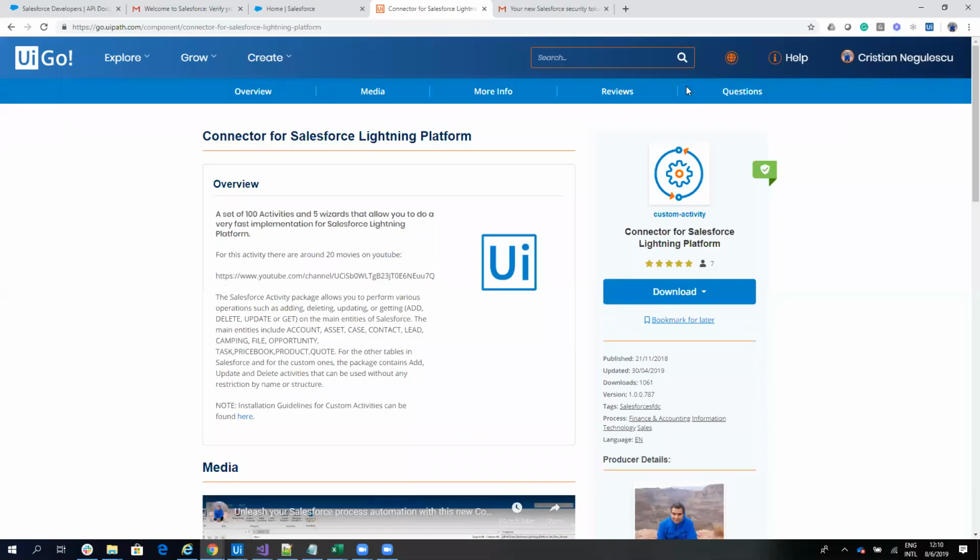Hello everyone, my name is Cristian Negulescu, and today I will show you how you can start an automation with Salesforce Lightning Platform Connector from UiPath Go.